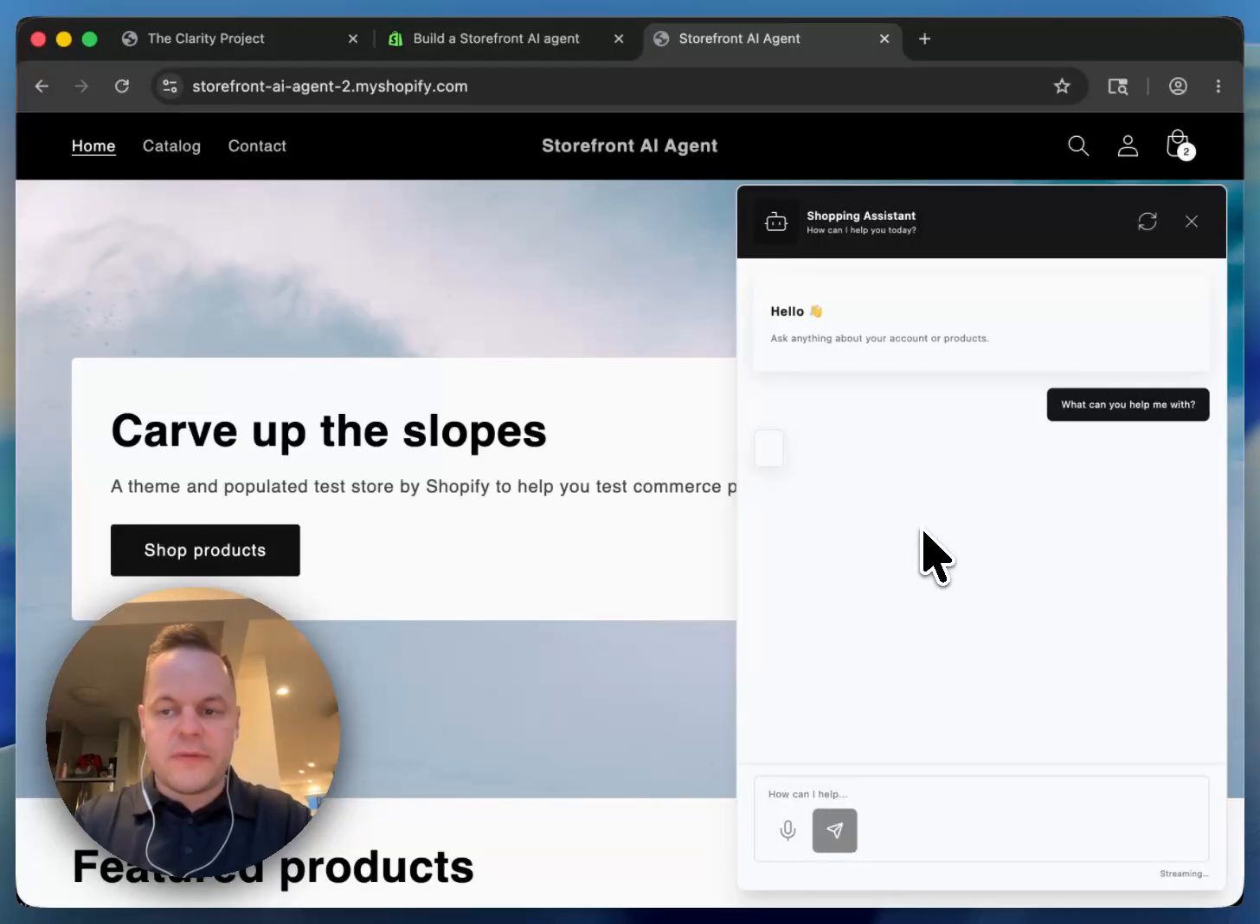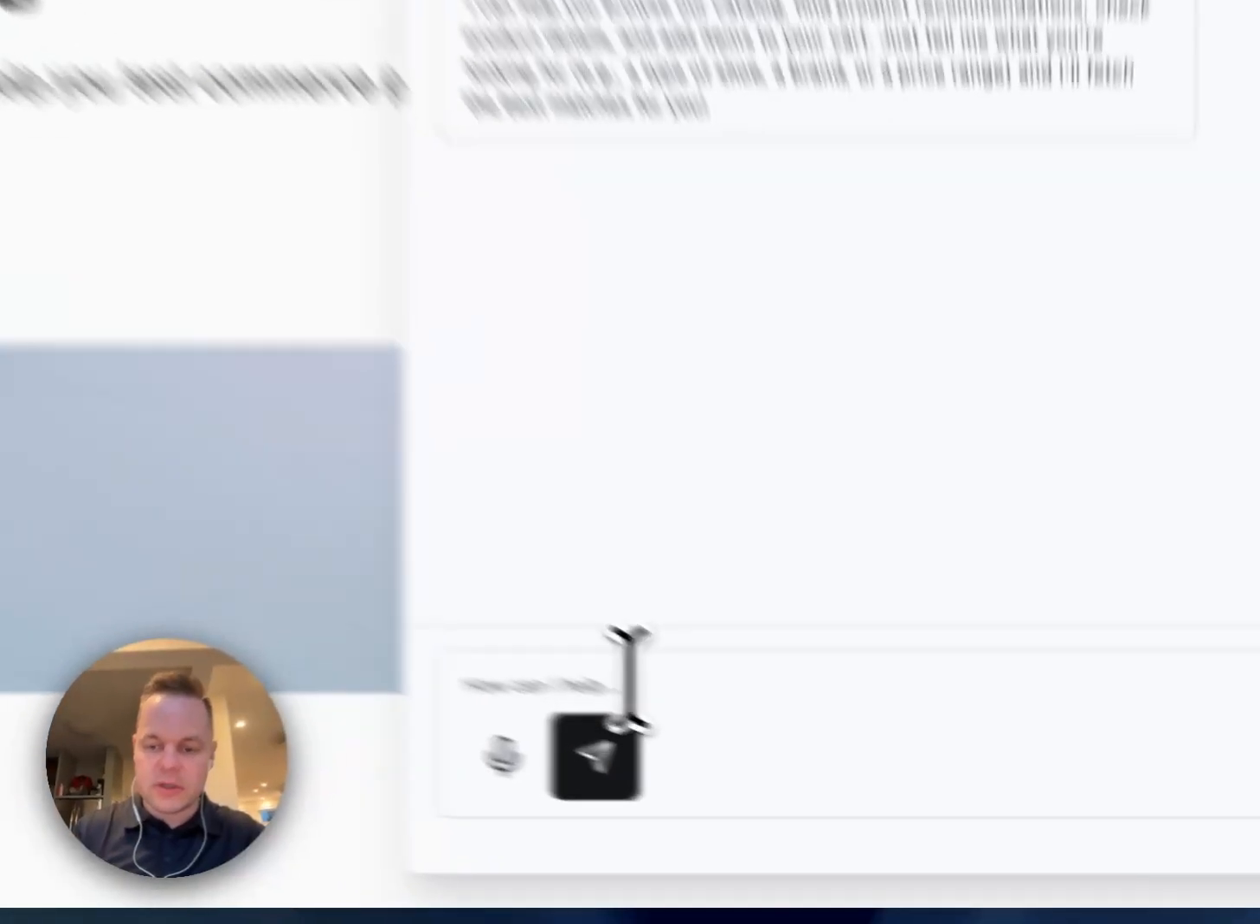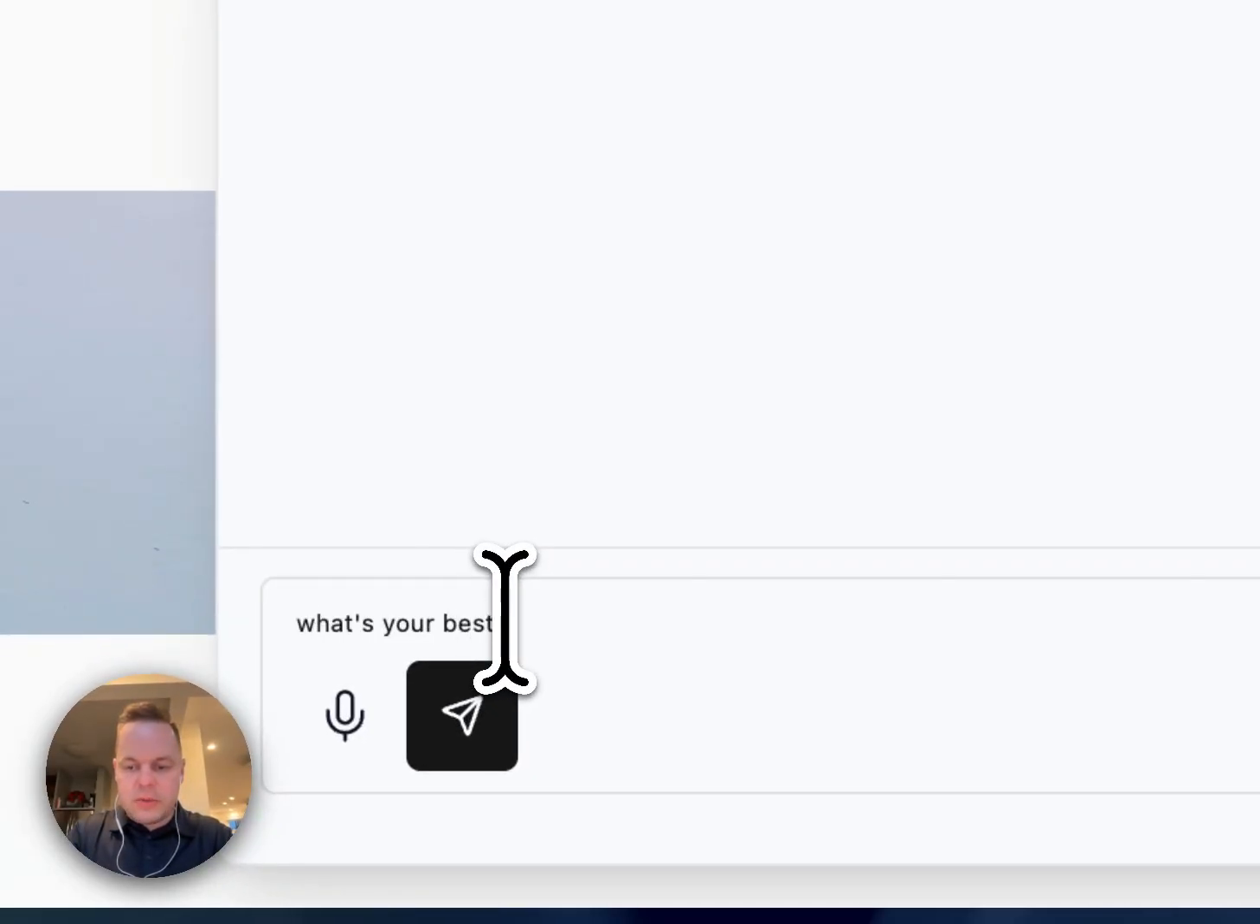But, we'll start off the same here. I'll say, hey, what can you help me with? And, it responds super quickly. We're actually using a diffusion model called Mercury 2 for this demo, which is great for these customer service tasks. It's not as heavy as Claude. It's not as smart as Claude, but it's way faster, right? So it's great for these sorts of interactions. So let's say, what's your best snowboard?